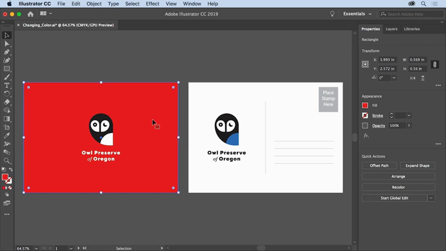So click to select this red shape. In the Tools panel on the left, select the eyedropper tool. Click the blue shape to apply the same fill and stroke to the red shape.